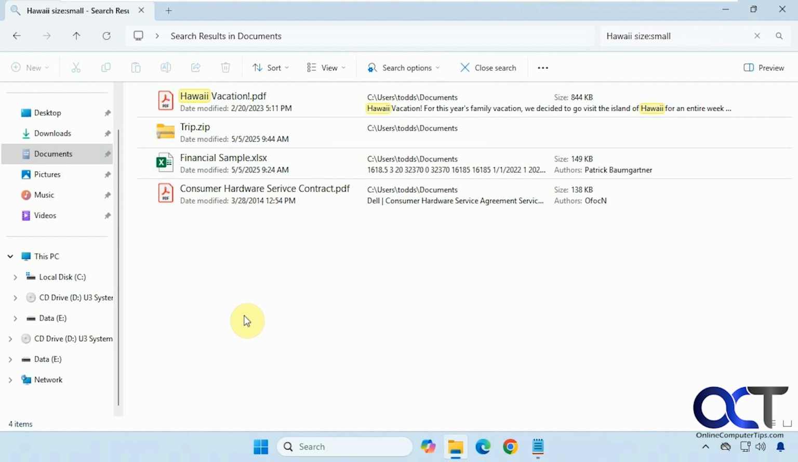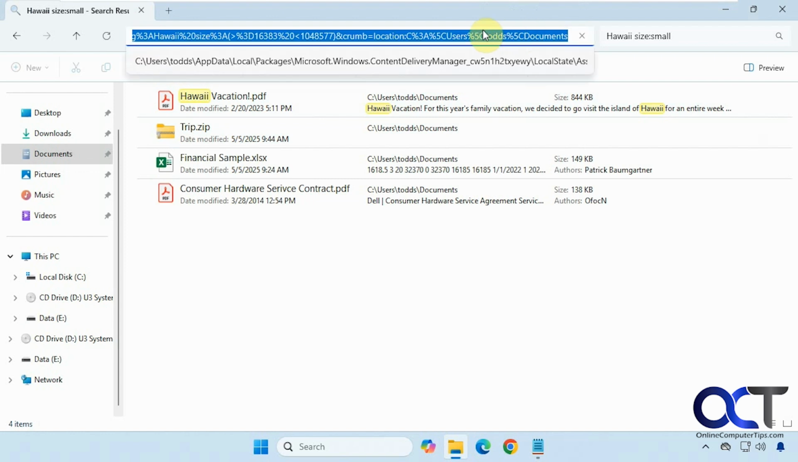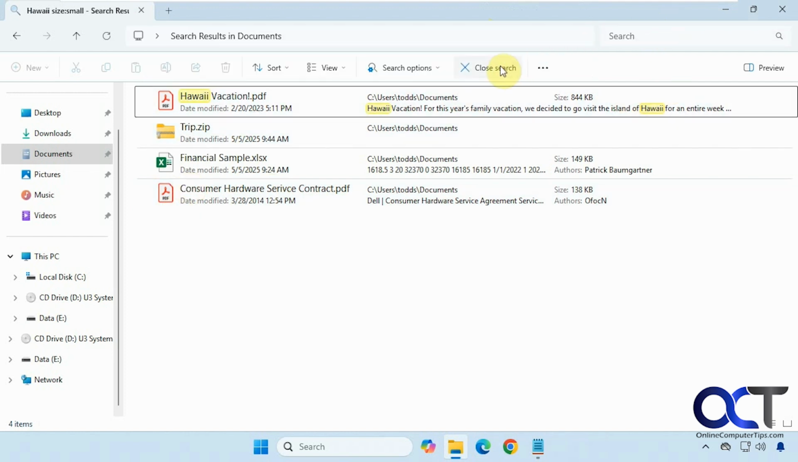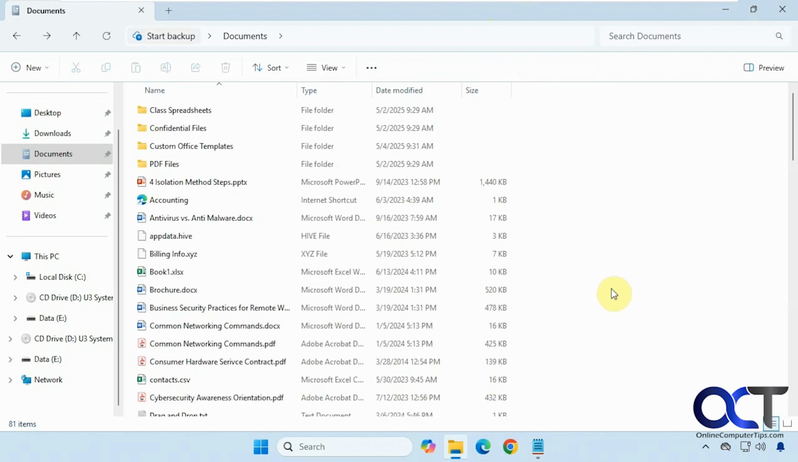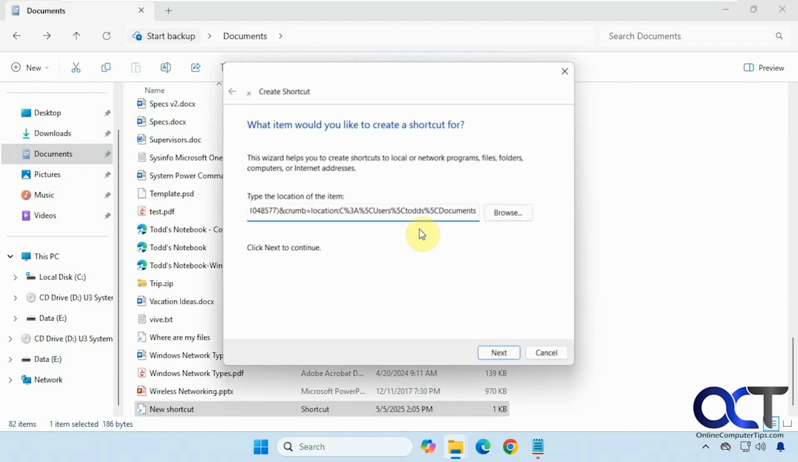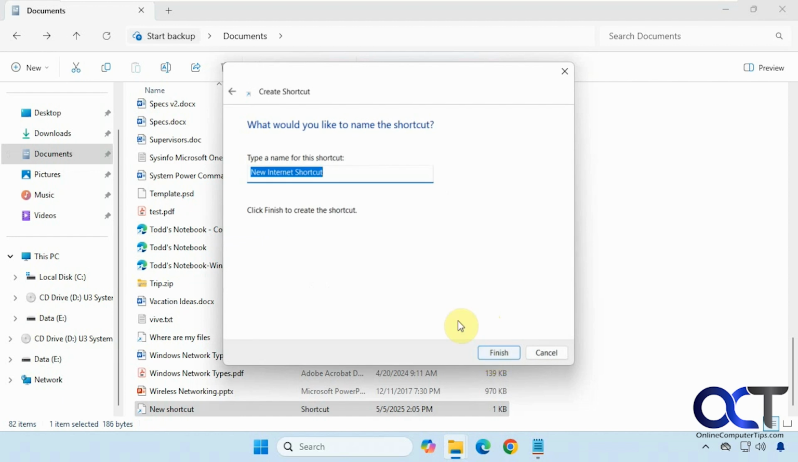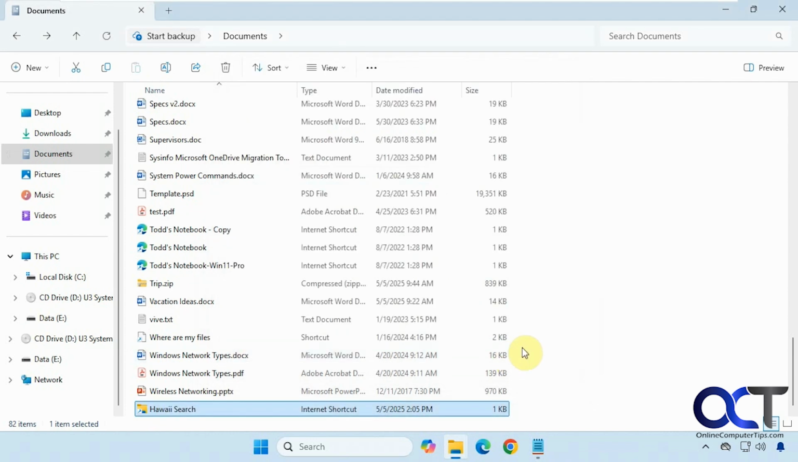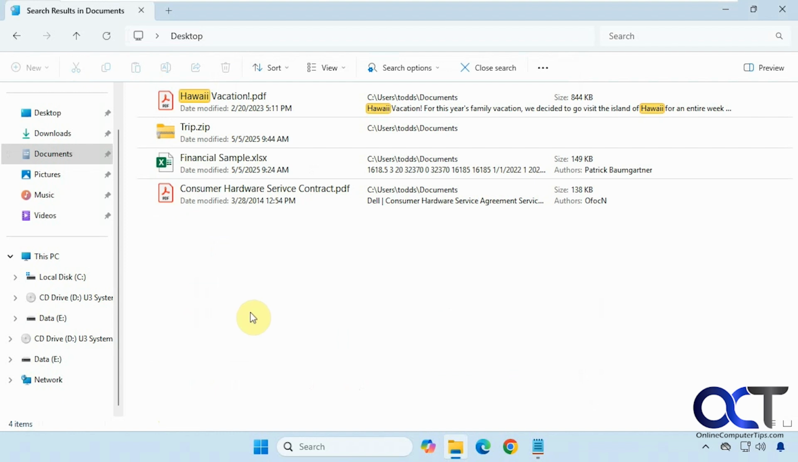Alright, so now that you have your search, you want to click in the address bar, and you can see it gives you this long string of text here. So we'll copy that, and now we'll close the search. Alright, so now we're going to make a shortcut. So we'll right click, new shortcut, paste that in, click on next, call it whatever you want. Let's say Hawaii search, and then finish.